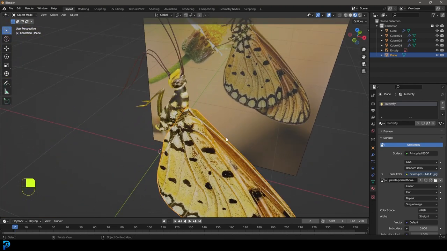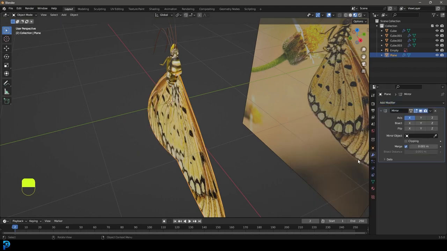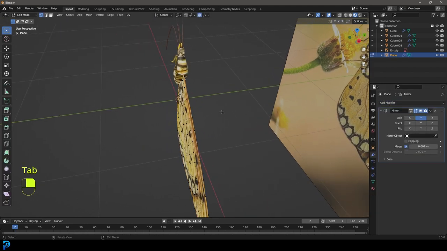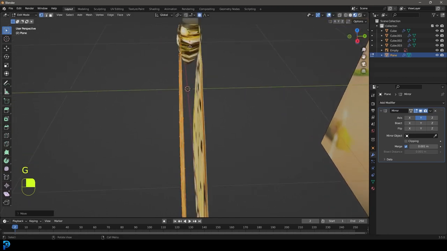So for now, let's also select the wing. And with the wing active, let's give that a mirror modifier. Let's set it to Y, and let's tab into edit mode, and let's move this over, like so, and we have our origin point in the middle. So that's what we want.